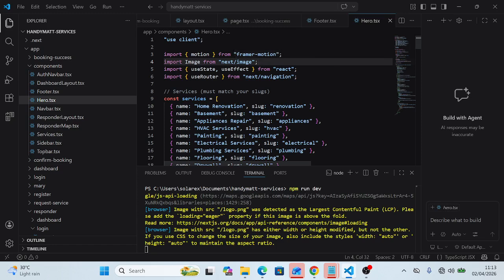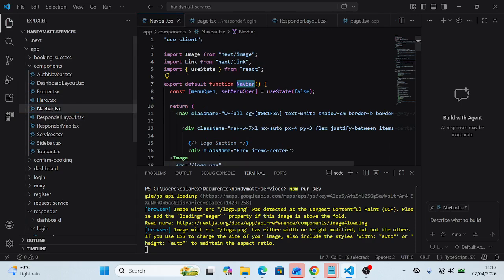If I need image, I'll say import Image from next/image. So whatever you will need, you must actually import it. Exactly. So I'm just trying to show you. Let's look at our navbar. Let's see how we imported. Can you see? Import Image from this, import Link. So now I think you now understand what we mean by import.